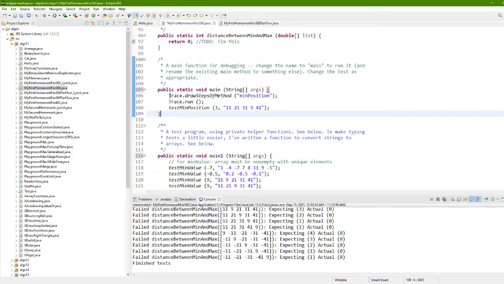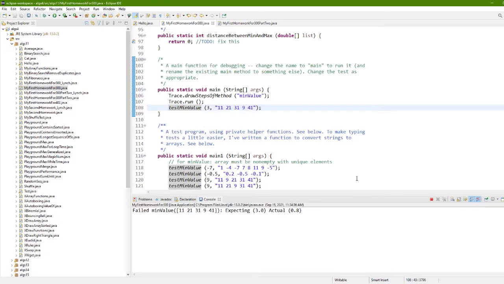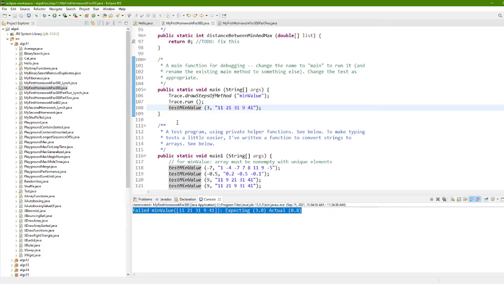And then up here, you're going to see this trace draw steps of method. Now, I actually changed this, but when you look at this piece of code, you're actually going to see it looks something like this here. And what's cool about this is that you say, okay, I want to draw the steps of the method of min value. We're going to run this trace, and then we're actually going to test it out. So if you hit play when you do this, you really only get one failed test, right? Because that's what our testing functions already do.